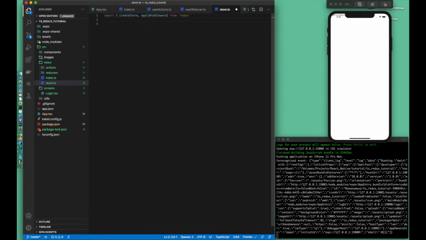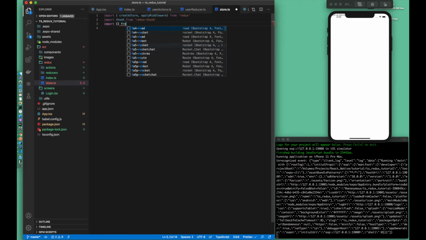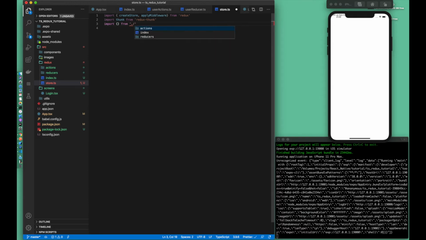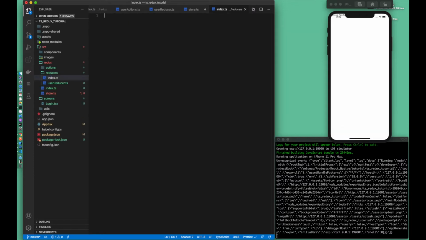That's good. Now we need to import thunk from Redux, and we will import our user reducer from reducers. Okay, this will be the root reducer. So we have not added any code in the root reducer. Let's create the root reducer as index.ts.